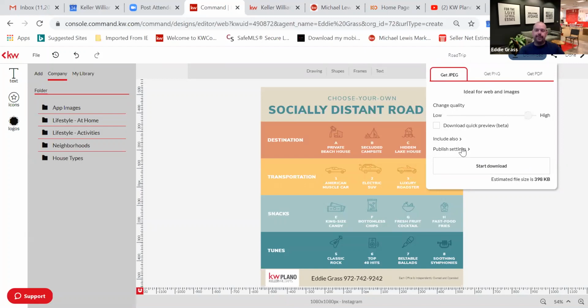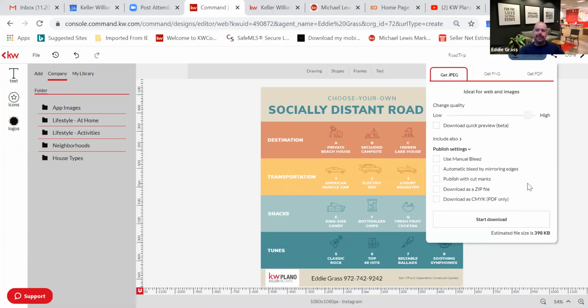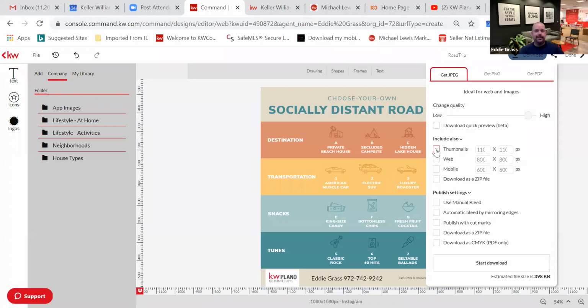And then also publishing settings. These are more for print, so I would tell you if you don't have to worry too much about these publishing settings. This is more for print if you ever had to print something. But you can also pick the size that you want. So if you do want a web one, a thumbnail, a mobile one, you can pick those options right there, and then it will download multiple of this image right there. But I'm just going to pick JPEG right now.